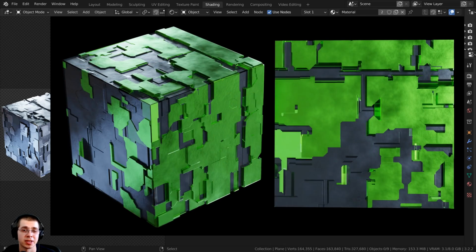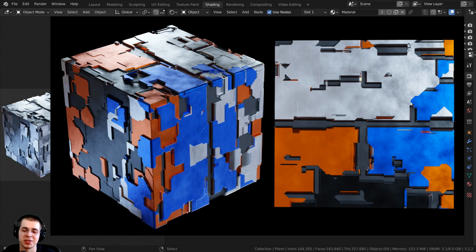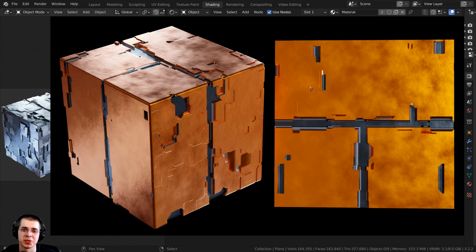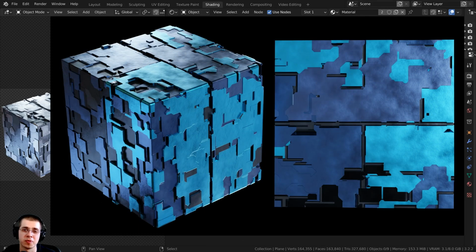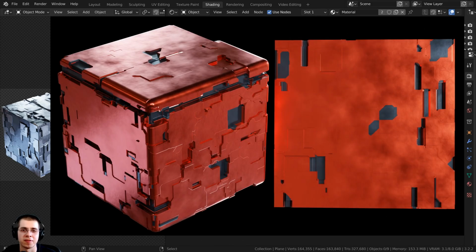So I've changed some of the colors and changed some of the values to change the scale or to change the placement of the sci-fi panels. And as you can see, you can get a bunch of different really cool results. So I'll show you some really cool values you can play around with at the end of the video to get a bunch of different variations of this material.